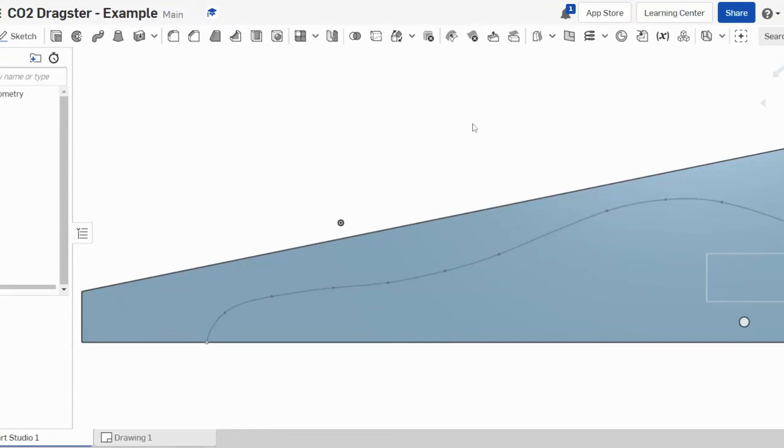Okay, welcome to part 4 in our series of creating a CO2 dragster in OnShape. We've now created our shape.